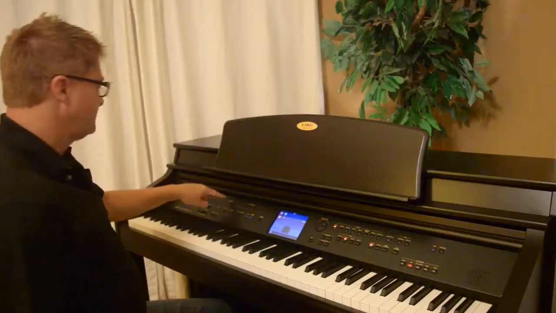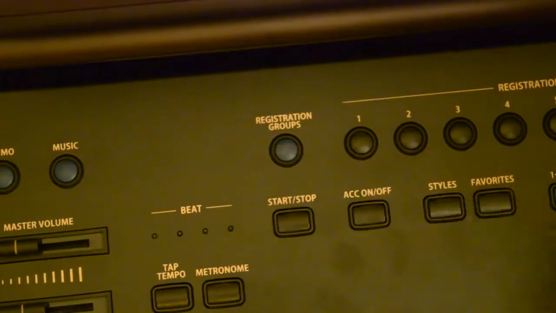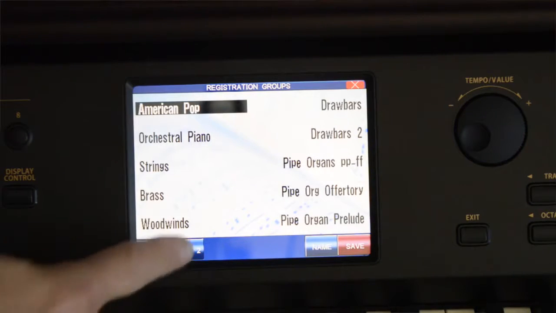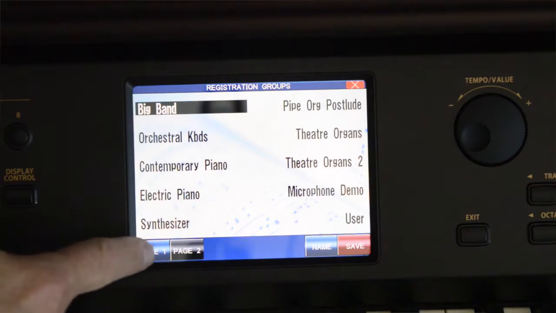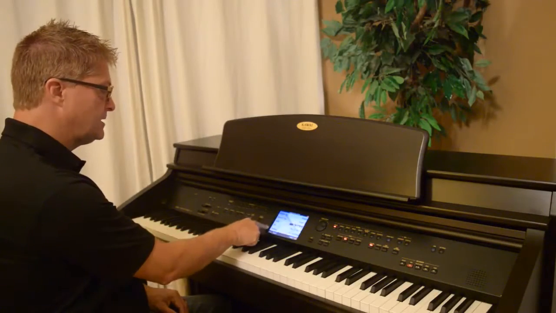First of all, over on the left side, you'll see the blue button, Registration Groups. This brings up 10 different settings on the CP3, and thanks to a page 2, 20 settings on CP1 and CP2. The default is American Pop. That's the one that will be highlighted out of the box.